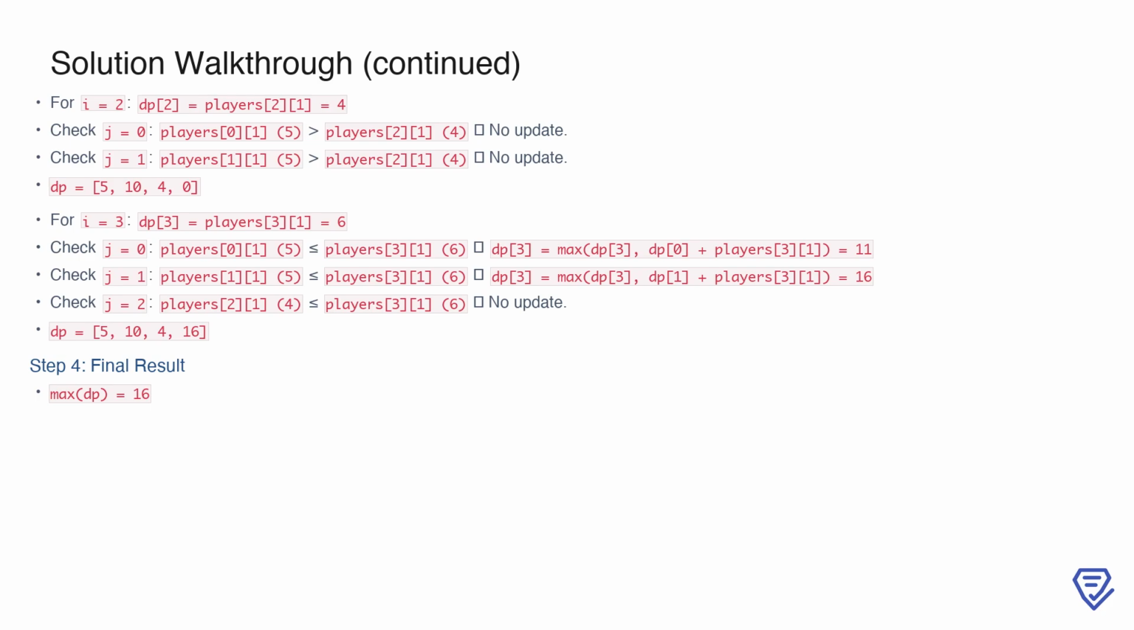For the fourth player, we set DP[3] to 6. Comparing with player 0, we find that the condition is satisfied, allowing us to update DP[3] to 11. Then, comparing with player 1, the condition is satisfied again, updating DP[3] to 16. Player 2's score is less than or equal to 6, but no further update is needed. The final DP array becomes 5, 10, 4, 16. The maximum value in DP is 16, which is the result for this example.